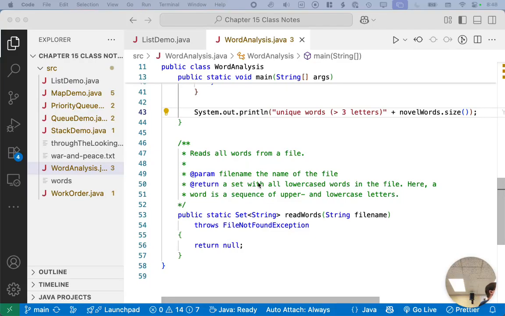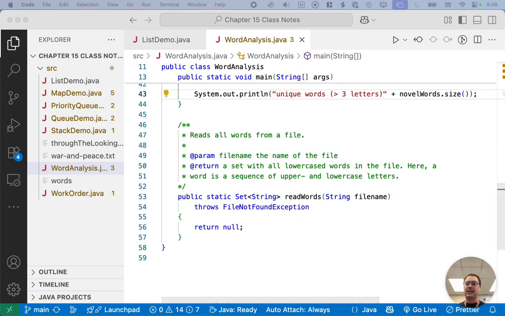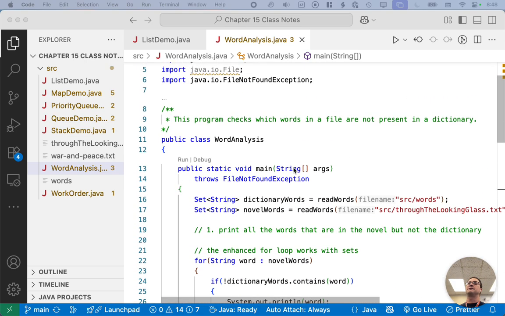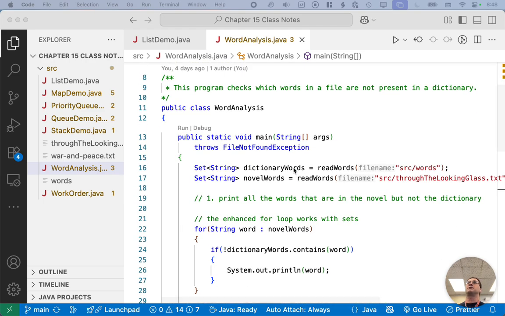We were a little short on time on Friday, which was unfortunate because I was really excited to analyze Through the Looking Glass, but we're going to finish it up today. It's been a few days, so let's review where we left off.